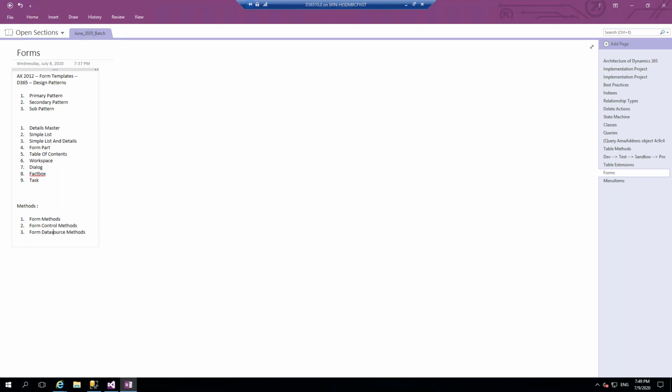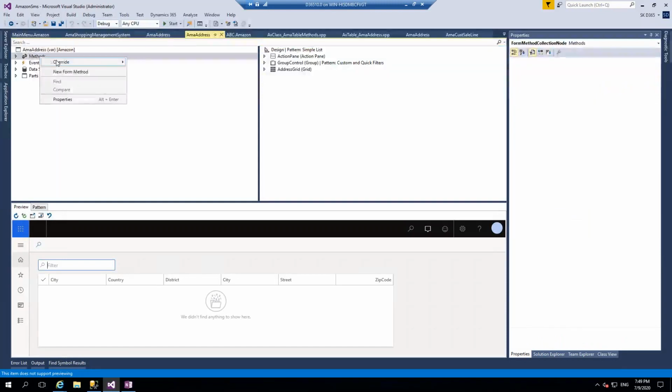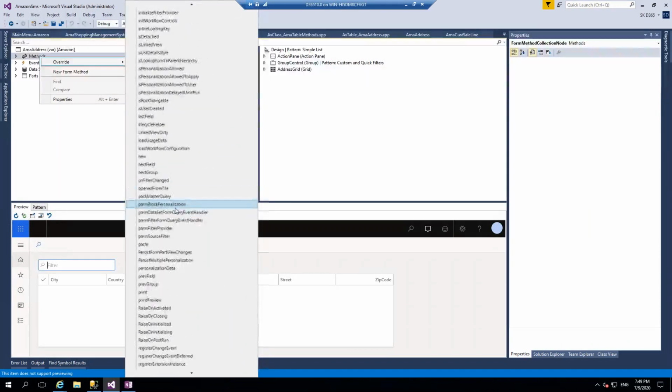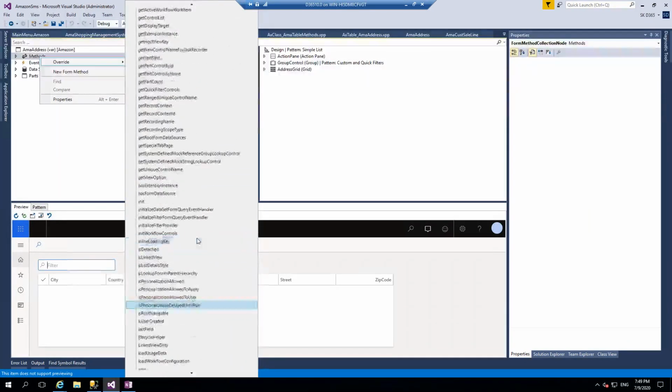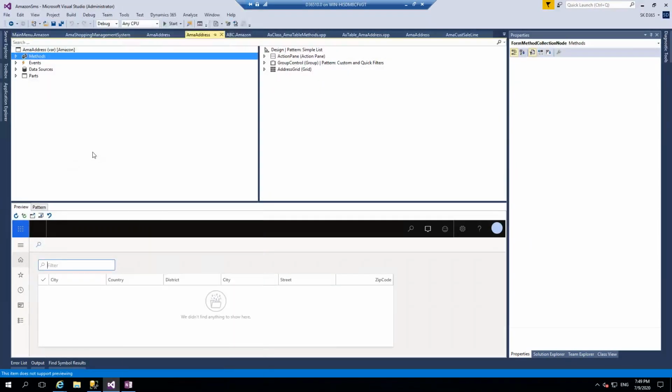Please remember this sequence is very, very important. Whenever you are working with the code, whenever you are working with the form, you will find a whole lot of methods in the form methods. If you click on override, you can see there are lots and lots of methods. You might ask me, are we going to use all these methods? Never. Because whatever properties we have on the forms are also listed as methods.